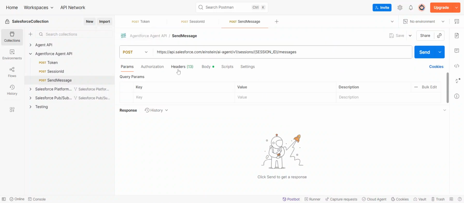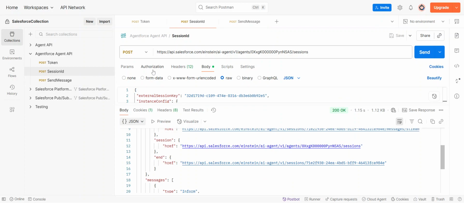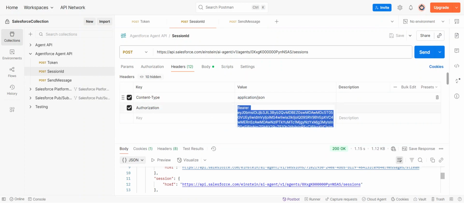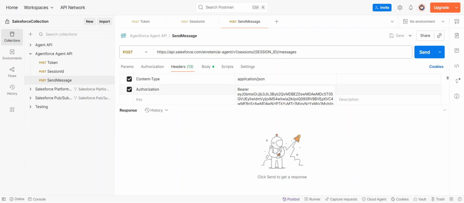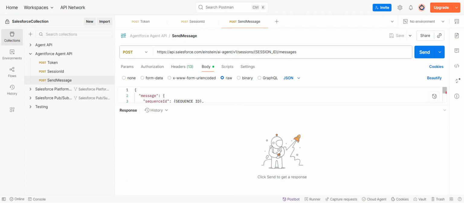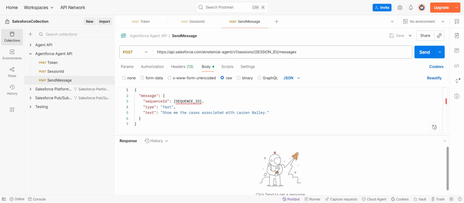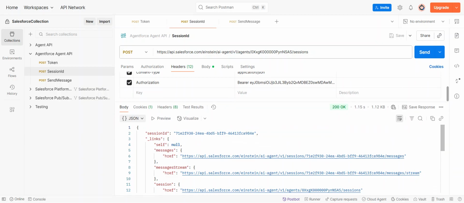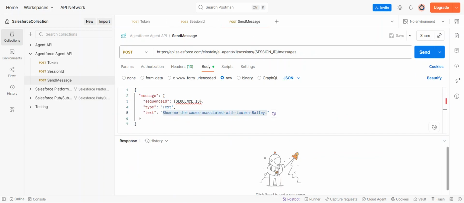So we need the session ID here, and in headers we need the access token. So we already have the access token. We're going to use the same access token here. In the body, we need the sequence ID, and this is where we have to enter the prompt. So we also need the session ID. I think we got the session ID in the response, this is the session ID which we got. Copy the session ID, paste the session ID here.